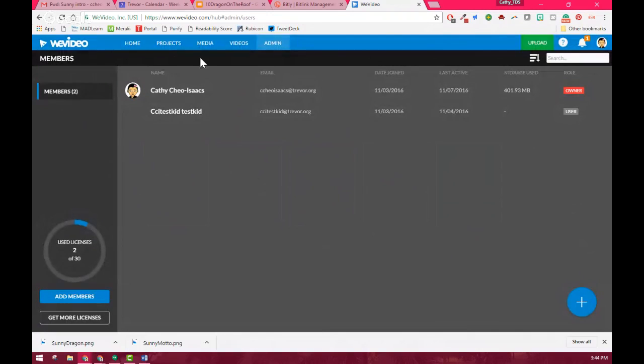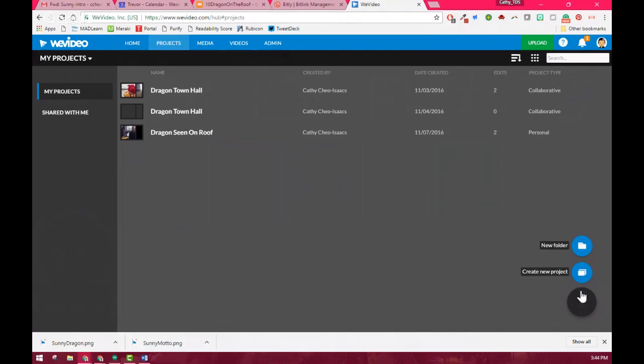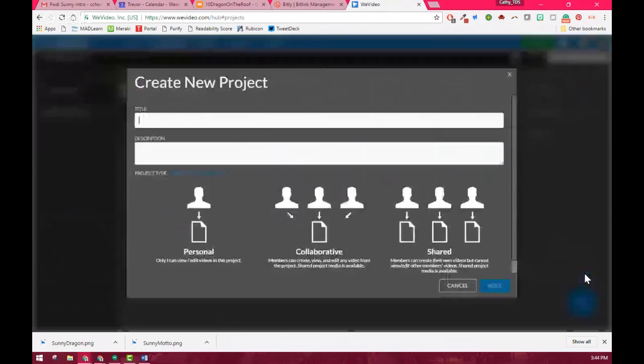But the thing that I thought was so great was here with the projects. Let's say I wanted to start a project. The universal plus sign means start something new. So I could create a new folder or a new project. In this project, I could decide if this is just for me, if this is going to be collaborative, or if this is going to be shared. Shared project media means you make your own video with the same media. And then this one is where multiple people are working on one video.